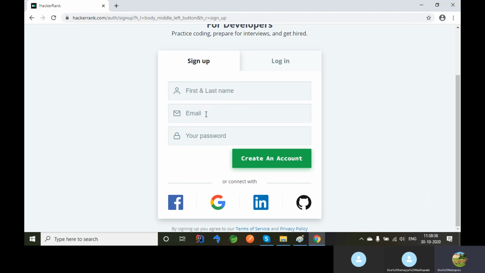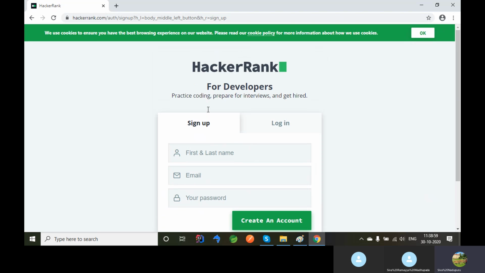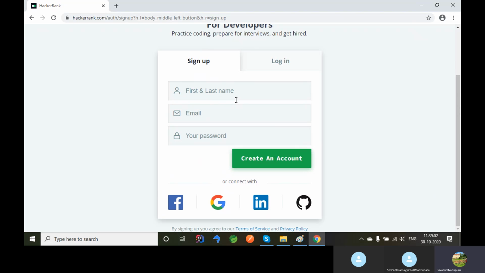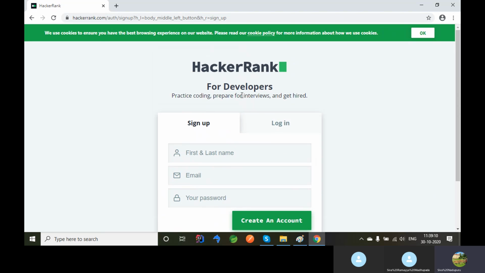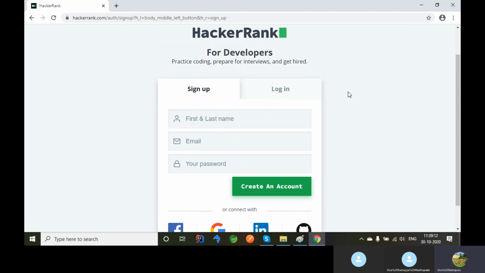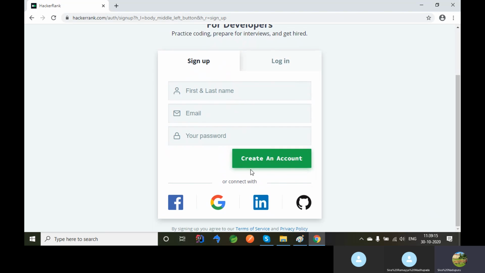If you don't want to enter these details, you can connect with one of the third party APIs, either Facebook, Gmail, LinkedIn, or GitHub. These are the third party APIs. You can redirect your request to the third party API to access the HackerRank website. HackerRank will connect with the GitHub account. From GitHub it can bring your credentials, and you can automatically log in to the HackerRank website. That is exactly the OAuth implementation they implemented here.